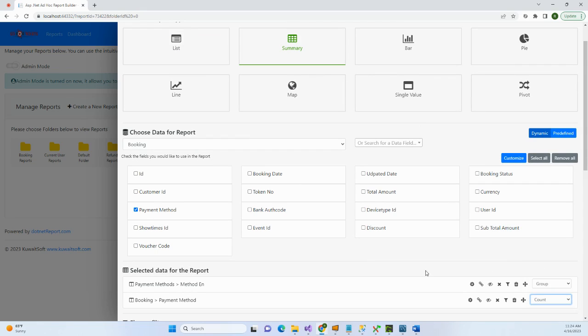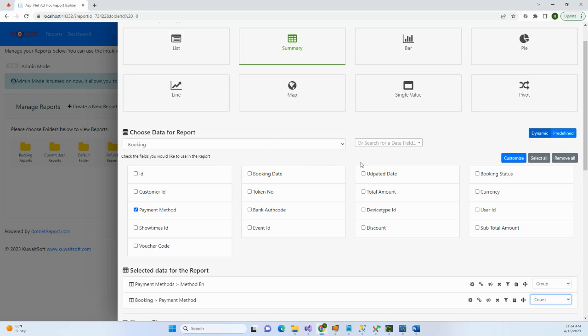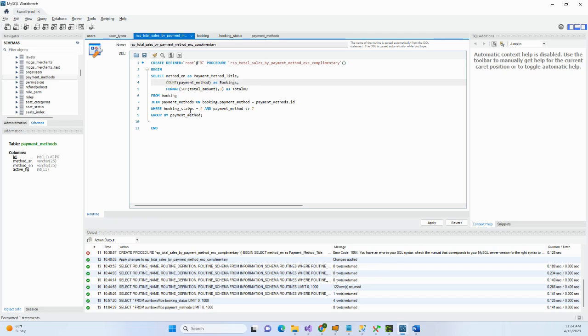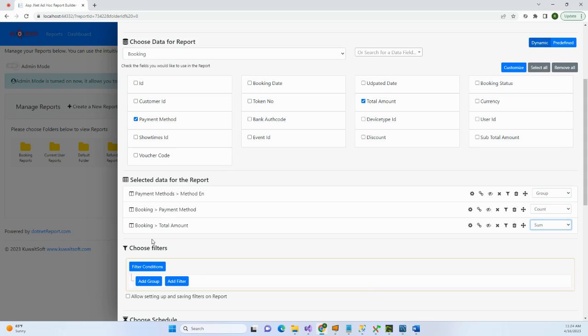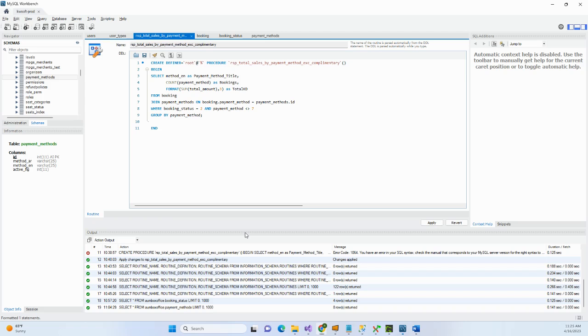I want to count it, okay, and then the final thing you have is total KD, which is the sum of total amount, right? So I come back here and I choose total amount, and I choose the sum, okay. Then you have some filters where your booking status is 2 and payment method is not 7. Okay, so I come in here and I say, what was it?